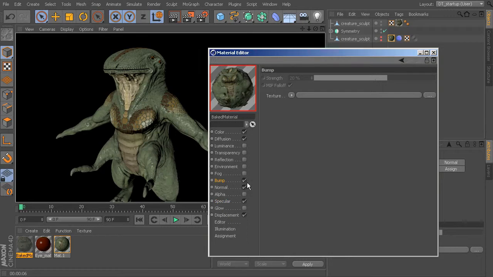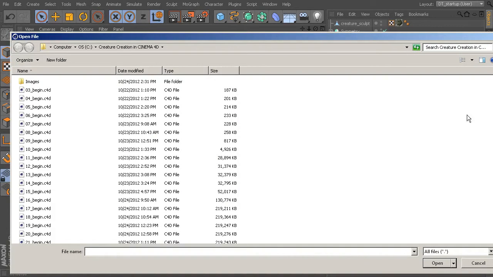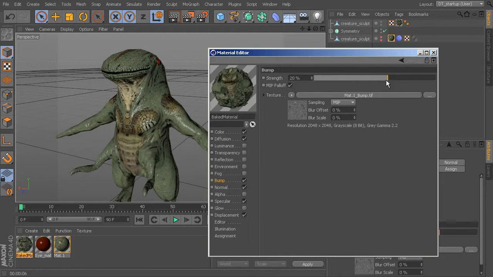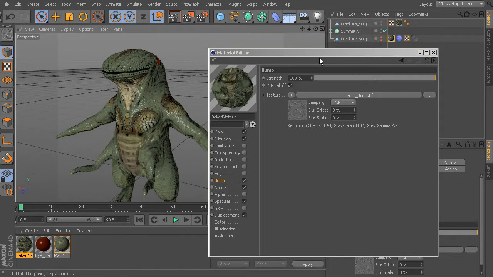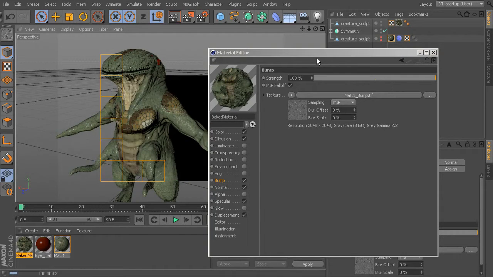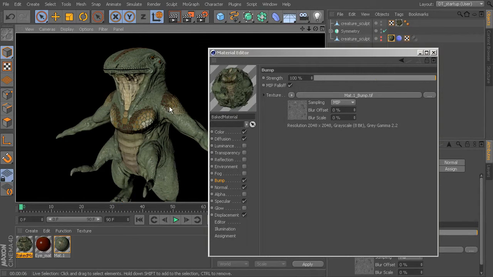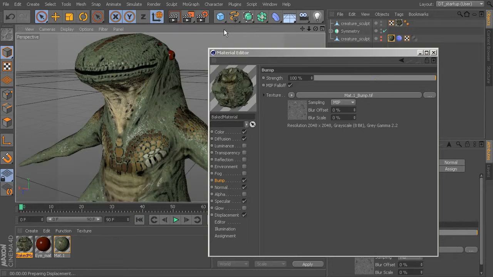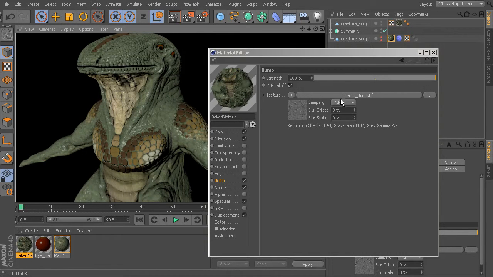Let's jump into bump and load the image, and we'll load that bump map in. Let's set that to 100 just to see what that looks like. So let's render that up. It doesn't really look too bad here. If we get a little bit closer and do a render, the bump maybe is a little bit too much, and so you can always take that bump down a little bit.